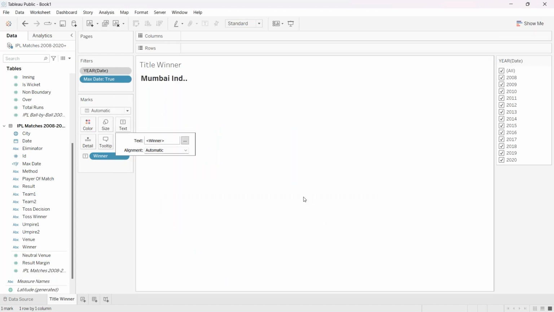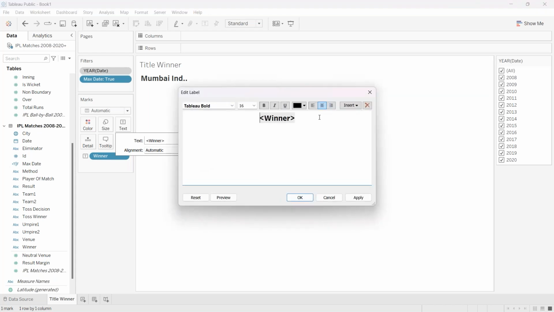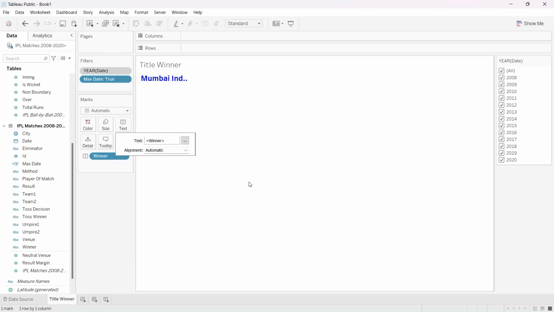And the second thing is that we'll try to change the color of it as well. Like in the IPL, the color of the IPL is blue, so you will find the blue color. That's why I applied the blue color on this, right? So this is the thing.